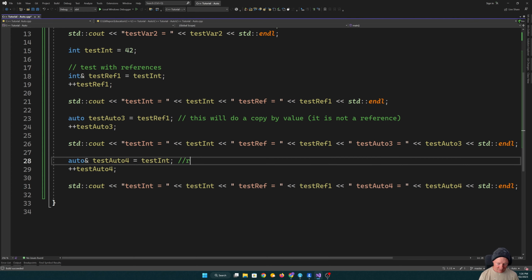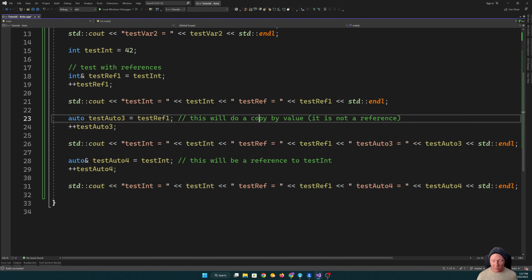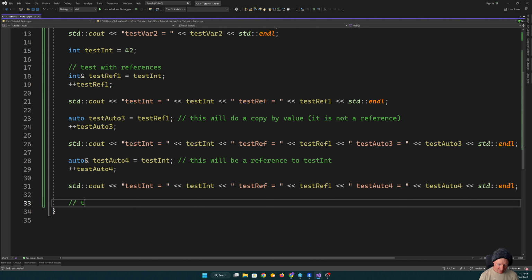So this will be a reference to test int. So, okay, with references, the main thing we need to watch for is that unless we actually indicate that this is a reference, it will just do a copy by value. So, okay, this is testing it with references. What about with pointers?